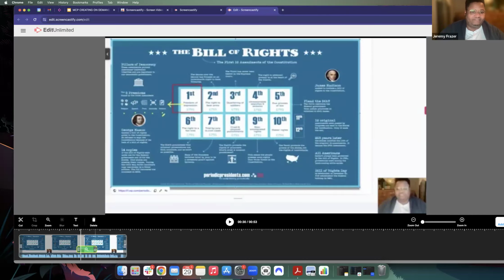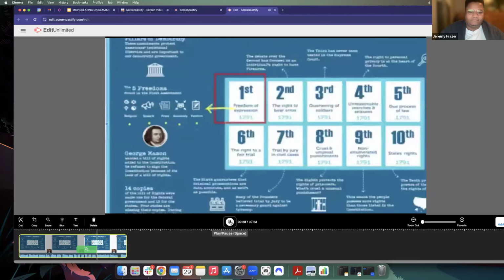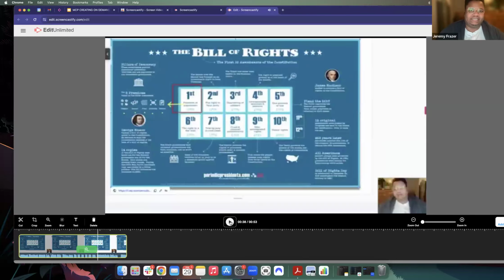So with just a little bit of timing like that, I just inserted a zoom that will start when I start talking about the freedoms and end as soon as I'm done. So let's see how that turned out. Those freedoms include the freedom of religion, freedom of speech, freedom of press, the freedom to assembly, and the freedom to petition. So, and it zooms back out as soon as I'm done. So those are a few things we can do in the editor.